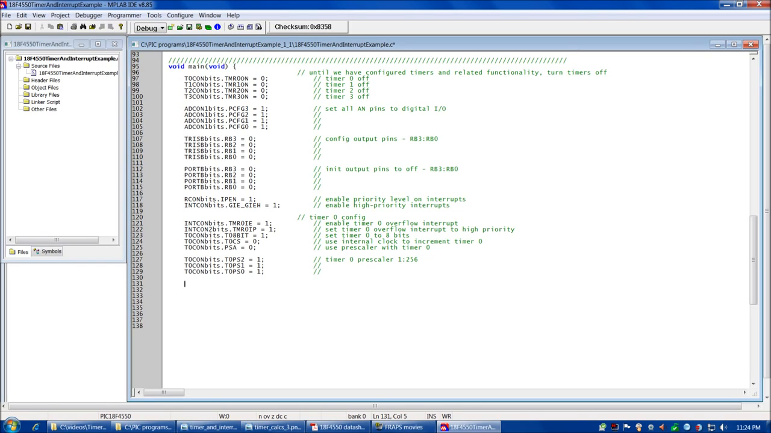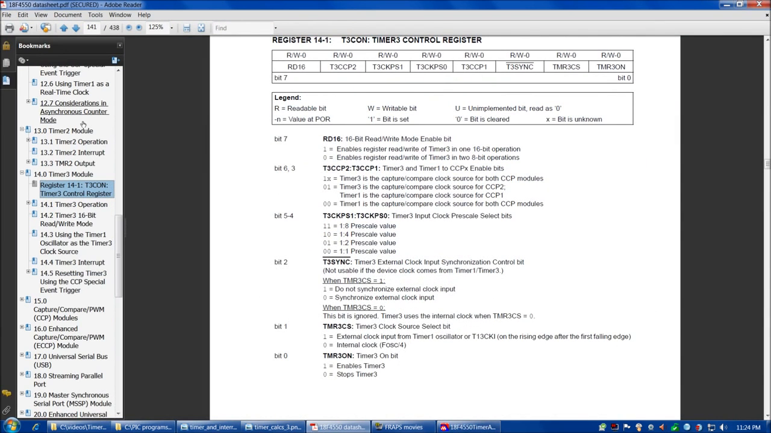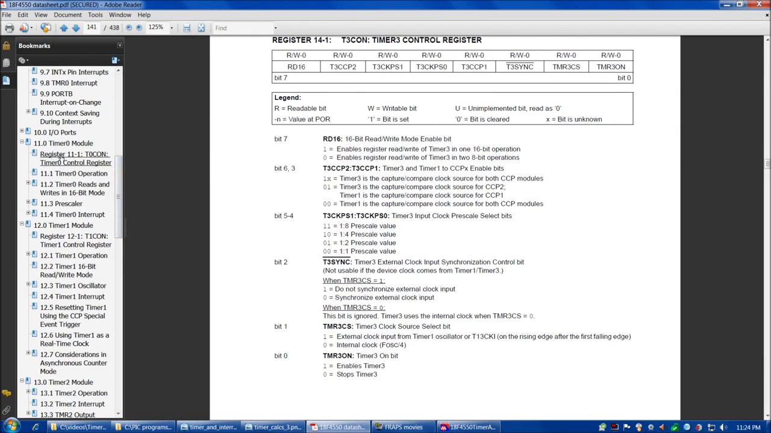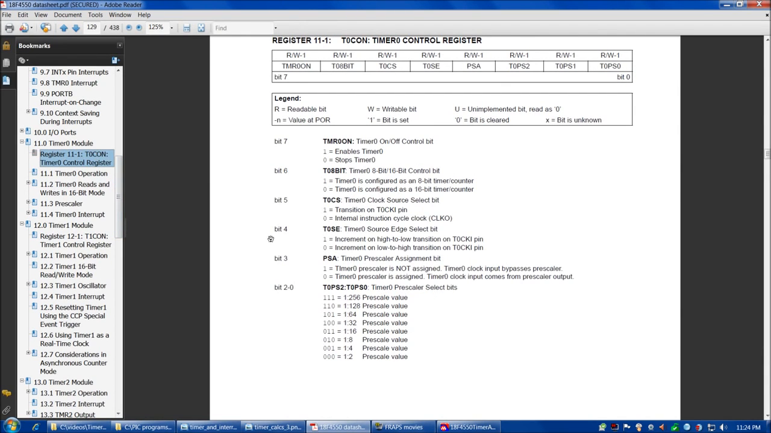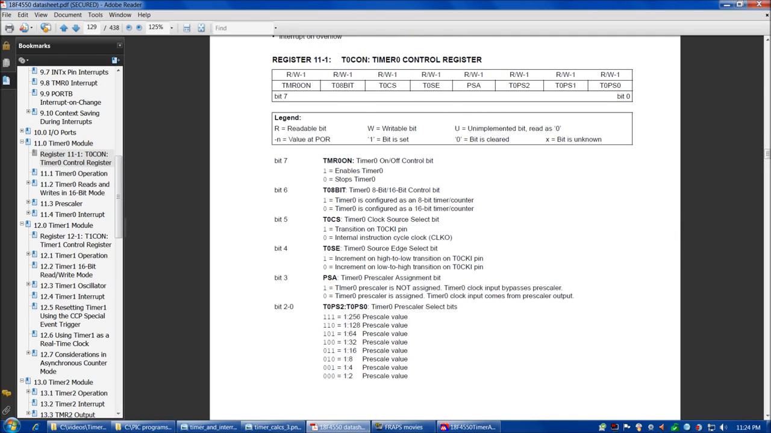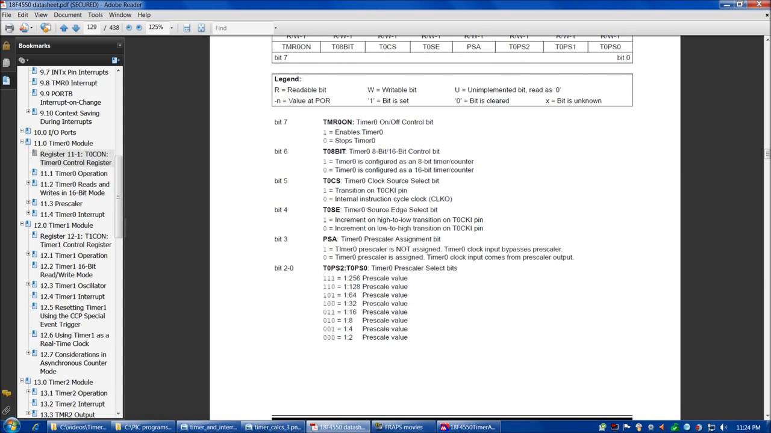So again, if you're wondering where any of these particular bit settings come from, they're all in the datasheet. For example, the T0PS0, 1, and 2 bits set the timer 0 prescale to 256. If we go to section 11 and look at register T0CON, we can simply set the T0PS2, 1, and 0 bits as follows to achieve our desired prescale.